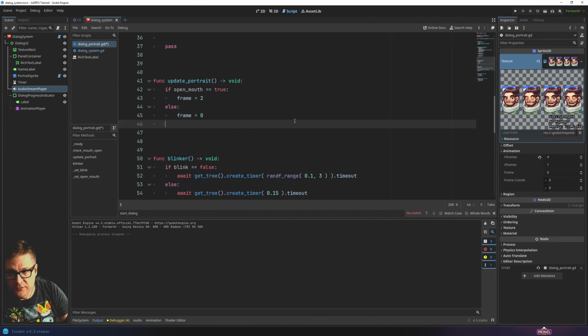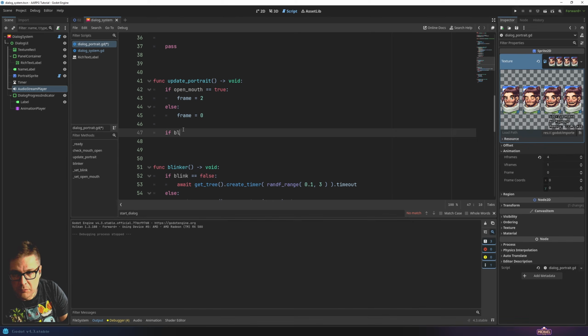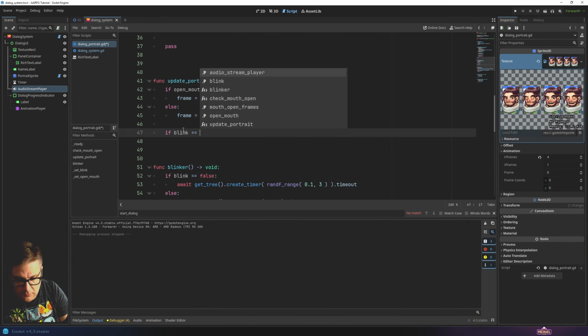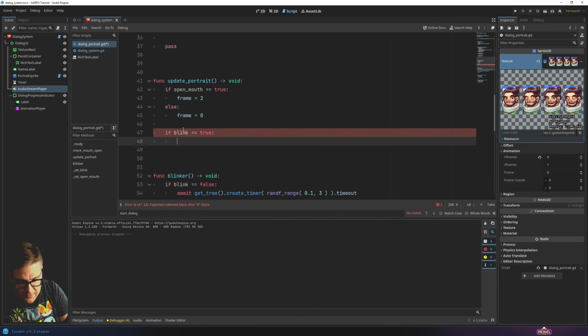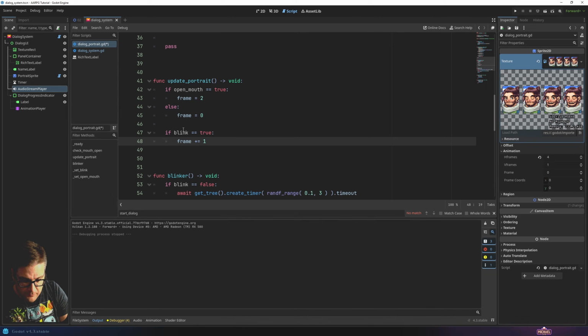And then what we can simply do is you'll notice that if the mouth is closed, then the frame is 0. That means it's here. We could just add 1 to get the blink. If the mouth is open and it's blinking, we can add 1. So in both cases, we could simply add 1. So that means we can go if blink equals true, then we'll say frame plus equals 1. There we go. Easy as that. So I think we accounted for all the code we need for the blink.